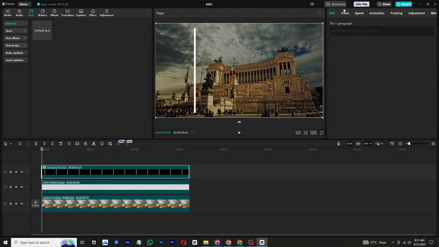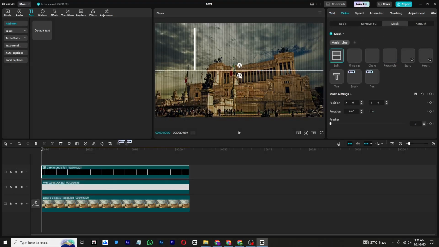This will allow us to animate the line as a single element. To animate the line, go to the mask section and choose split mask. If you want the animation to begin from the opposite side, simply invert the mask. Now add a transform keyframe, drag the mask downwards to set the starting position. Move a few frames forward on the timeline and drag the mask upward to reveal the timeline. This creates a smooth line reveal animation.